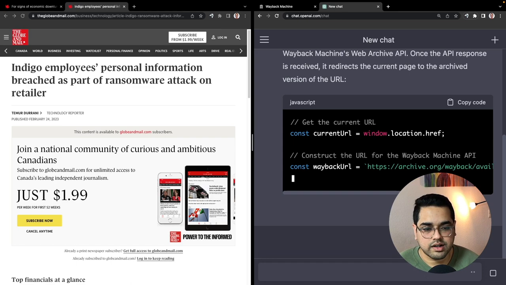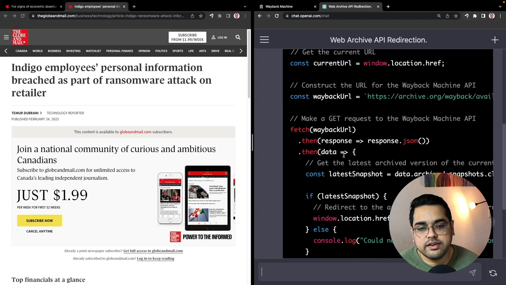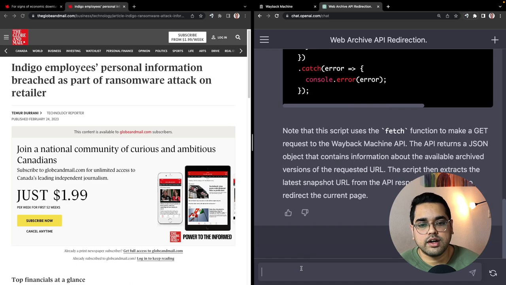So now ChatGPT has successfully generated code which would work, but again, we don't want to run a script in the console every time we come across a paywall, right? We want to make this automated. So now we can ask ChatGPT to convert this code into a bookmarklet. What that would give us is a single line of JavaScript, which I can save as a bookmark. And on just clicking a button next time, it would run that script for me.